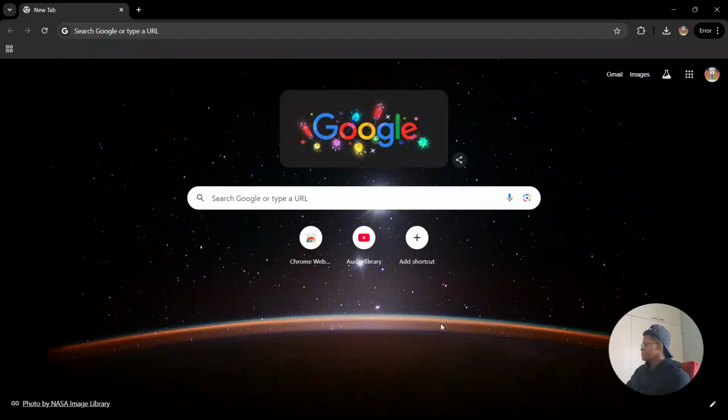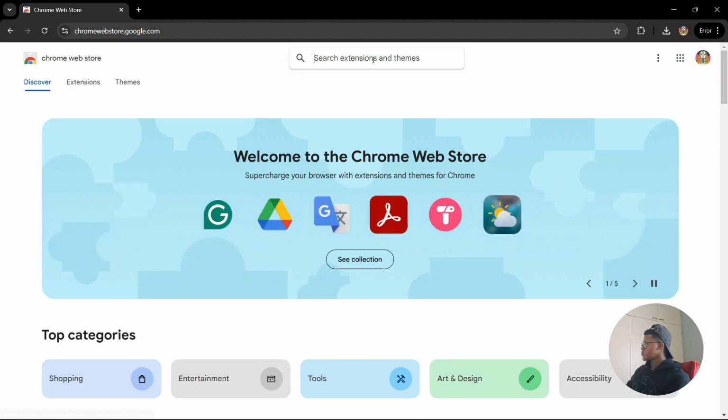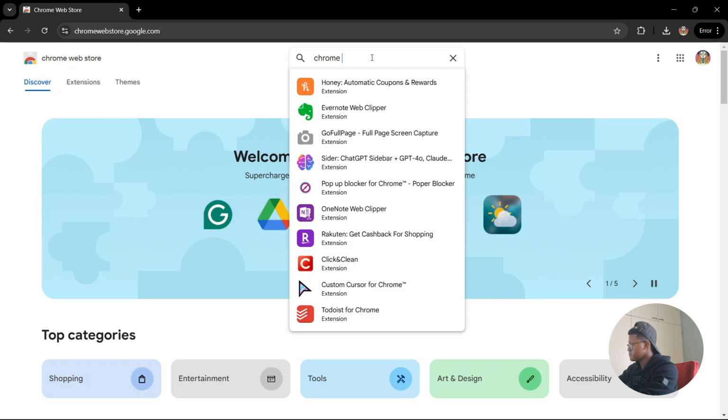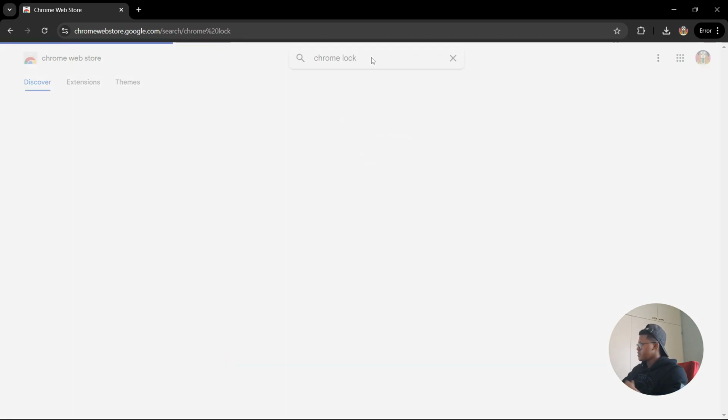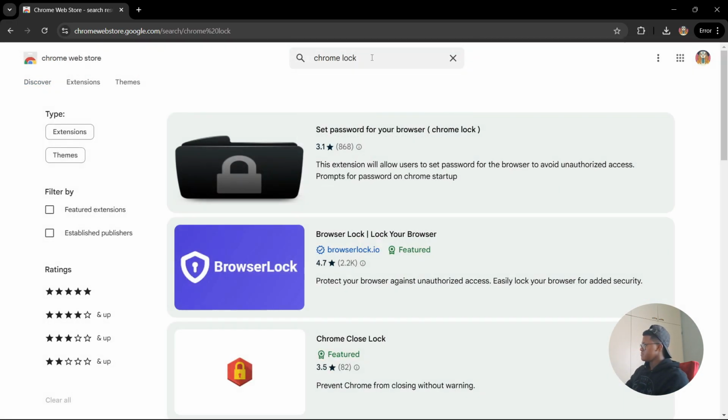Let's begin. So once you open up your Google Chrome web browser, you are going to select Chrome Web Store at the bottom of the search bar. And then in the search bar here, where it says search extensions and themes, you are going to type in Chrome lock and you're going to hit enter. And we're going to use this one where it says set password for your web browser, Chrome lock.